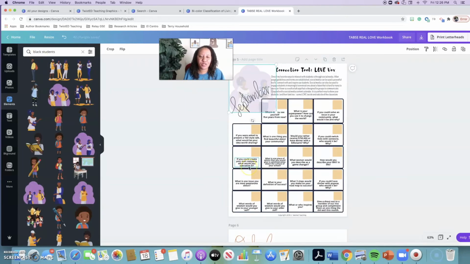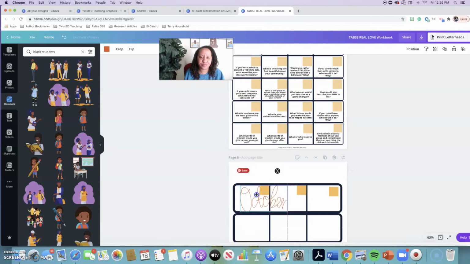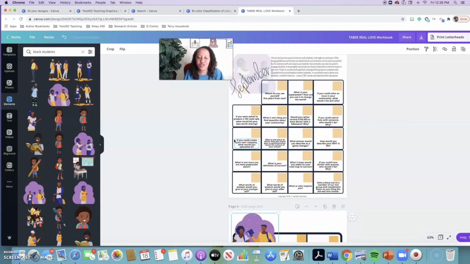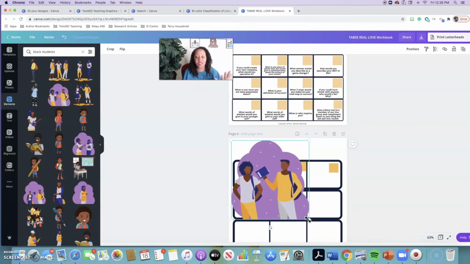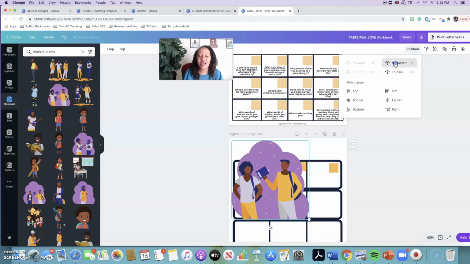They popped up. So then I'm going to add that, and I want to put them in the back again. Last time I used the 2 young ladies. This time I'm going to use the 2 young men. And I'm going to stretch that out. Oh, wait, what do you see? It's on top of my calendar. So what I want to do is go to position and send that all the way to the back.